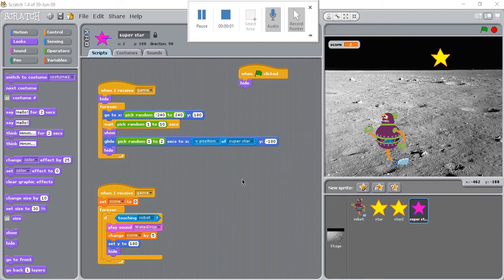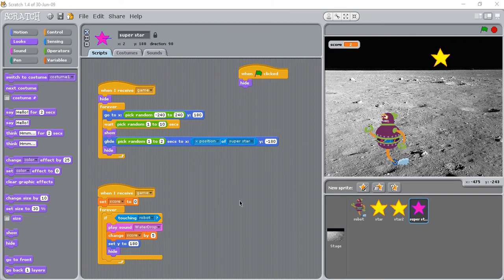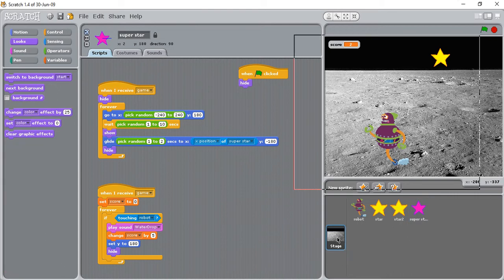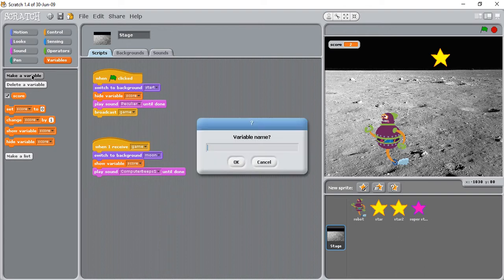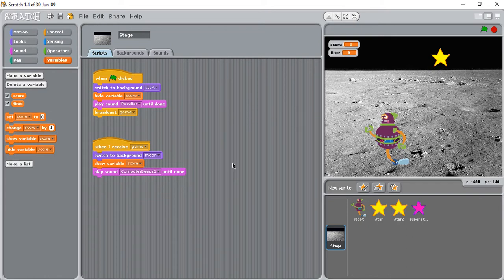So in this video, we're going to learn how to create a timer using a variable. To begin, we're going to click on Stage, then go to Variables, and make a new variable. Last time we typed in score, this time we're going to type in time. Okay, can you see how we have a new box that's popped up here?